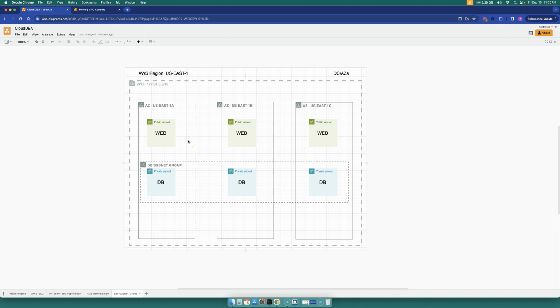Welcome. In this lesson, I want to go over what is a DB subnet group and why we create it before we create any RDS instance. Having a solid knowledge about DB subnet group is very critical, not only for MySQL or Aurora, but for any RDS that is available on the AWS.